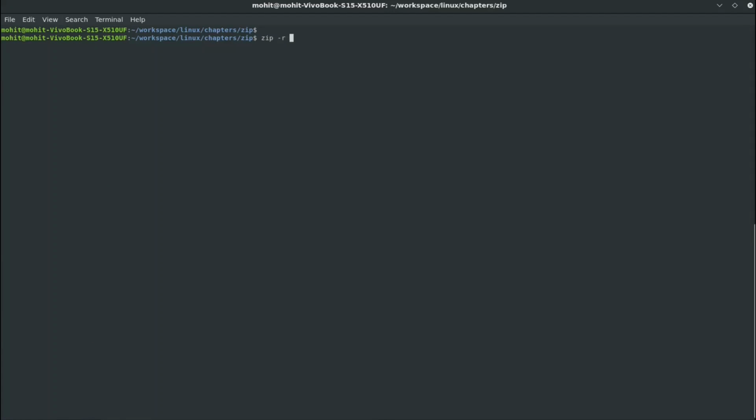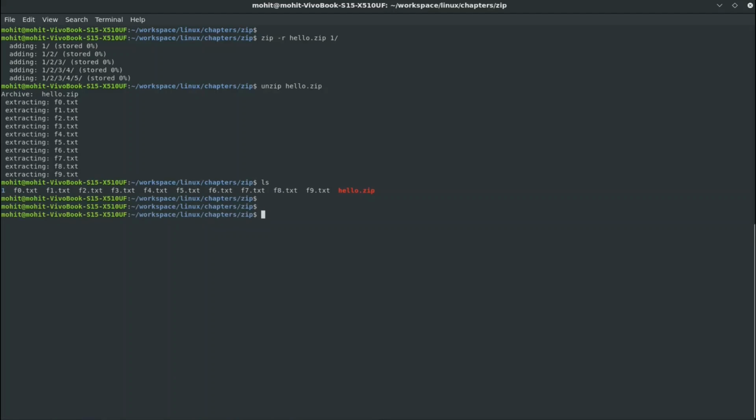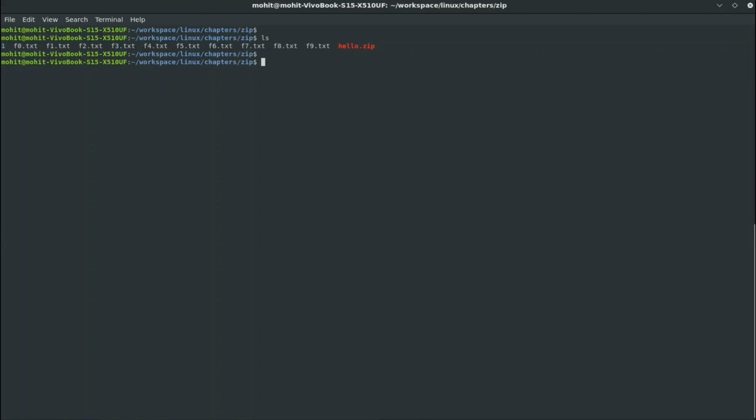So you can see the files are cleared from my current directory and are now stored in the zip archive. I can also recursively add all my folders to the zip file by using the option -r. Let me unzip everything now, and you will see that all the data is here.